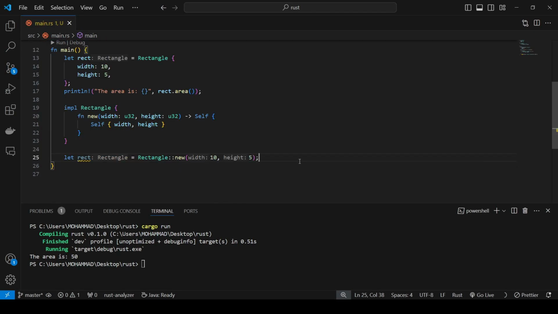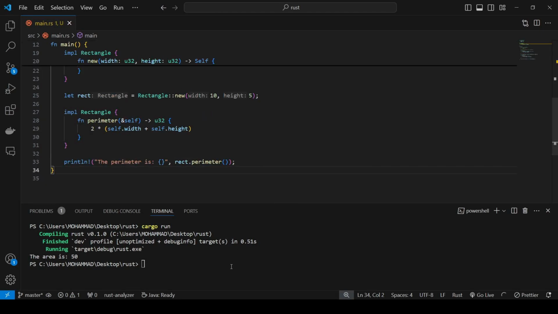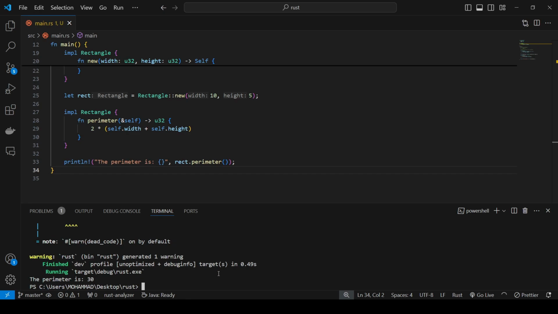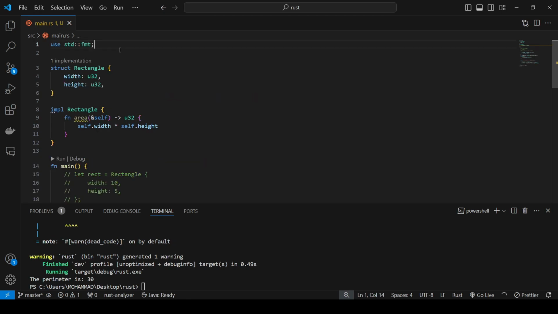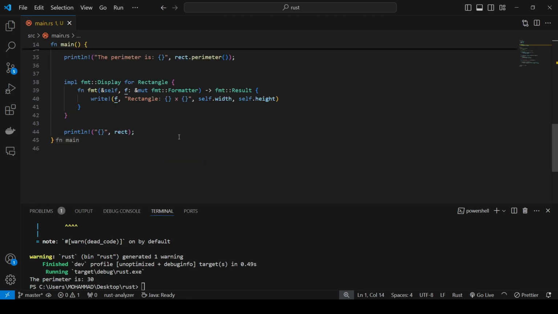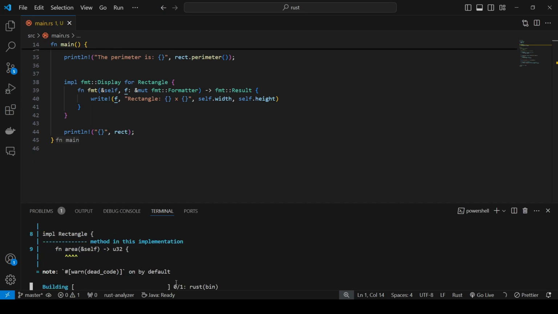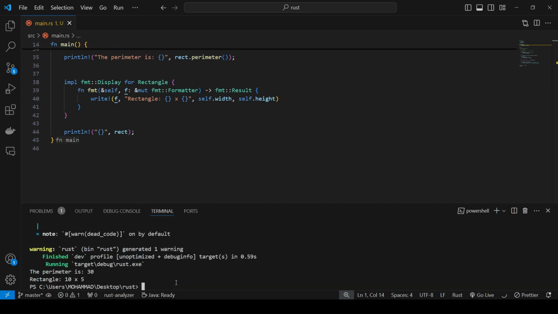You can also define associated functions, which don't need an instance of the struct. They're often used as constructors. Rust allows you to have multiple impl blocks for the same type, helping organize your code better. You can also implement traits for your types using impl blocks. Here's an example implementing Display for Rectangle. That's a quick overview of impl blocks in Rust.